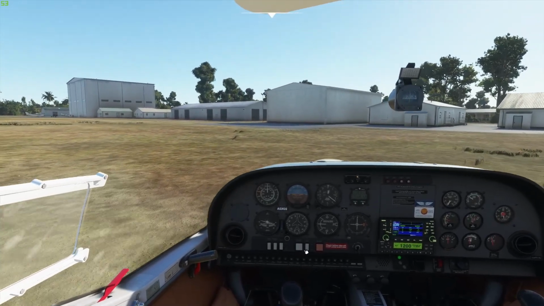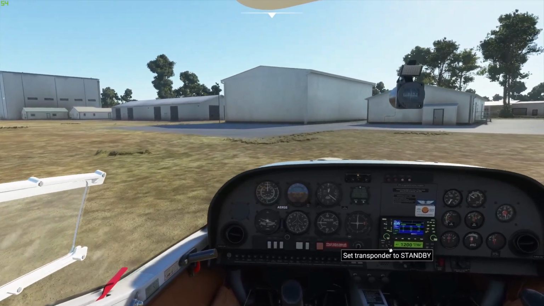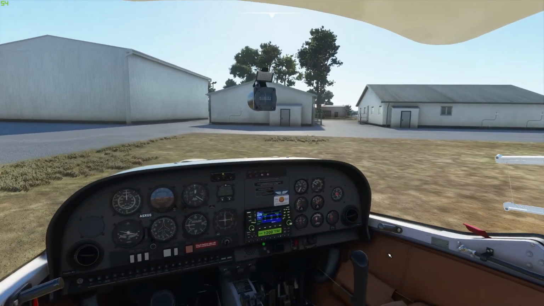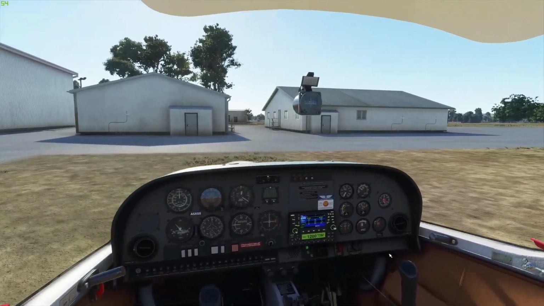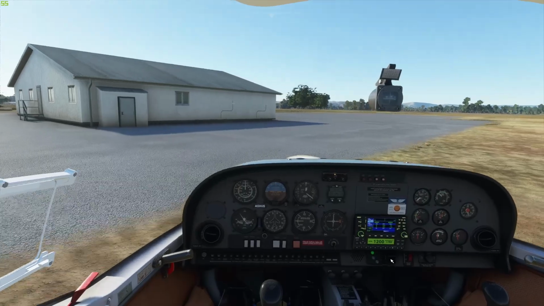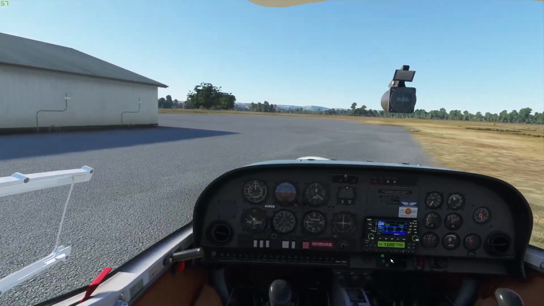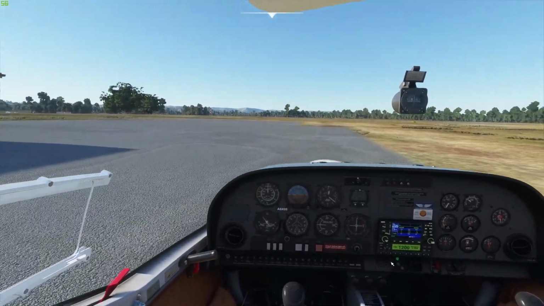So landing lights, fuel pump, and transponder back to standby. And yeah, I hope you got something out of that. Probably a bit too boring for most people, but it does give you an idea about the sort of things that are going through a pilot's mind when they are flying a new aircraft for the first time.